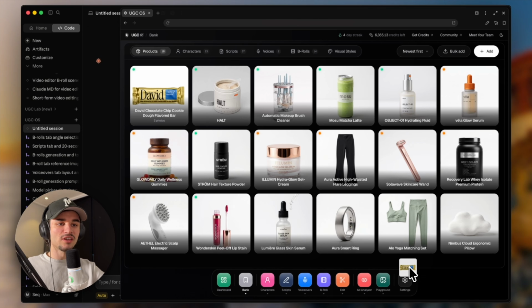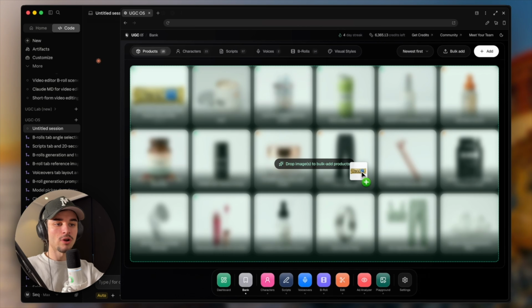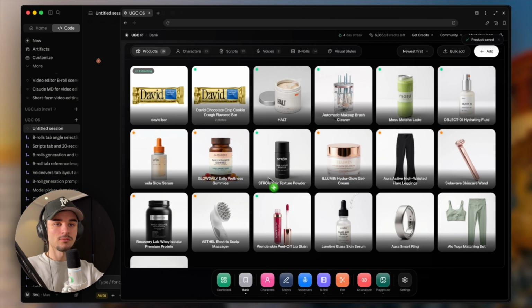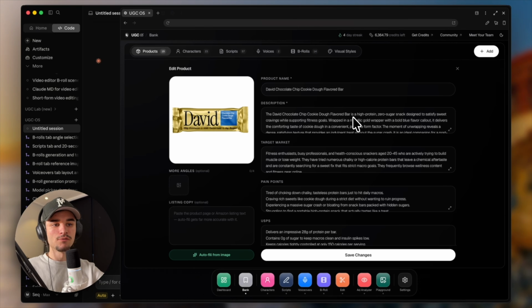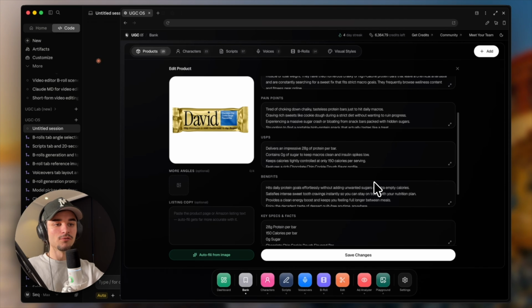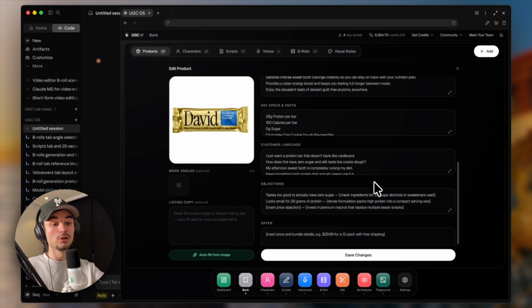example. So step 1 is getting it into our bank, and I just drag and drop the photo in like this, and as you can see it's extracting. Click into it and it reads the photo and fills out everything for me. So the name, the description, who it's for, the pain points, the benefits, the offer, the call to action, all of it, all in one image.